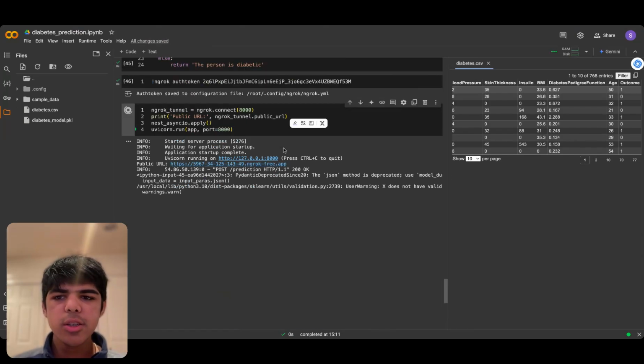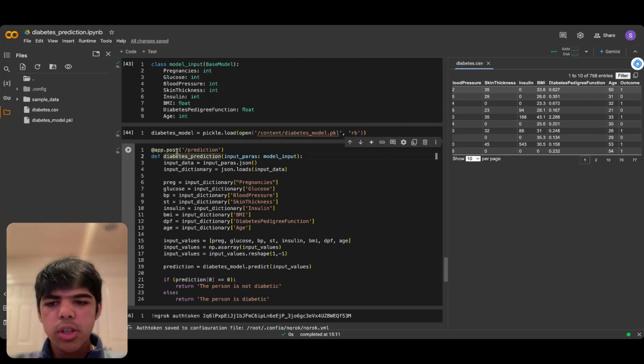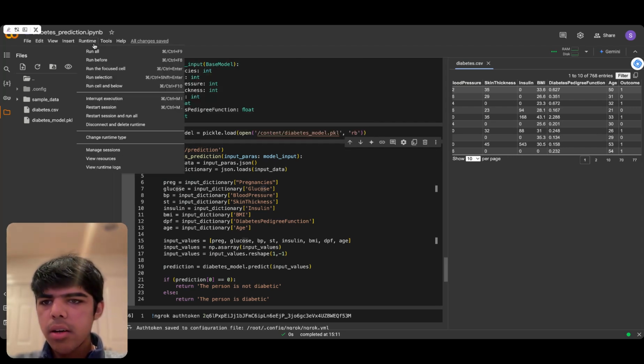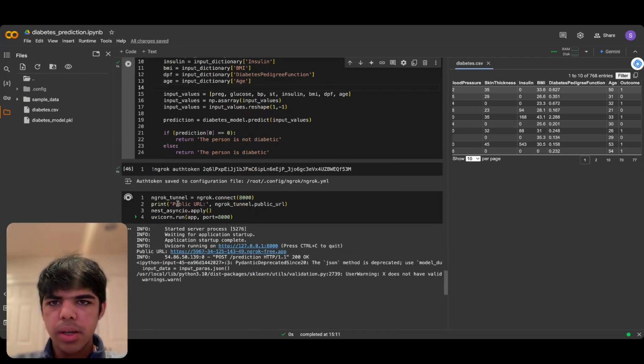Before we get into testing this, I'd just like to make one correction to our code previously. Before this was route, and I'd like you to change it to post and then click runtime, then restart session and run all. That should fix some of the problems we had earlier.